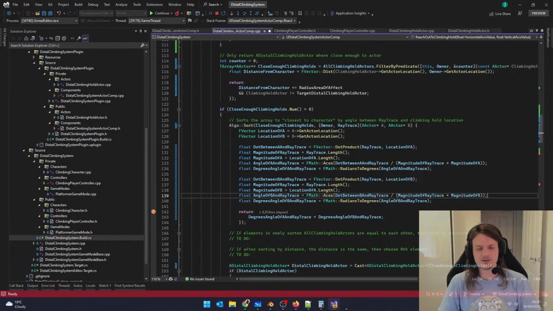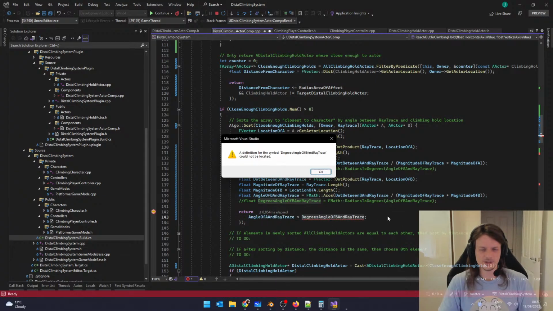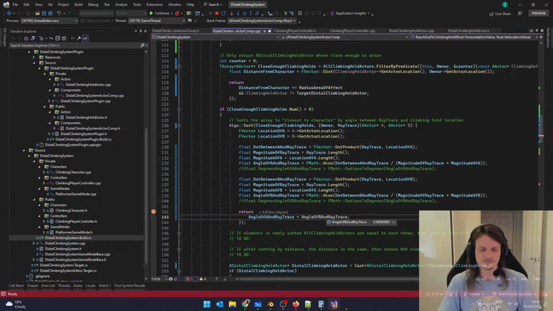I guess we don't need to, actually. Just don't need to. So we just need to now go angle of A, angle of B. And that's it. Whew, okay, cool. That's a good bit of math there.